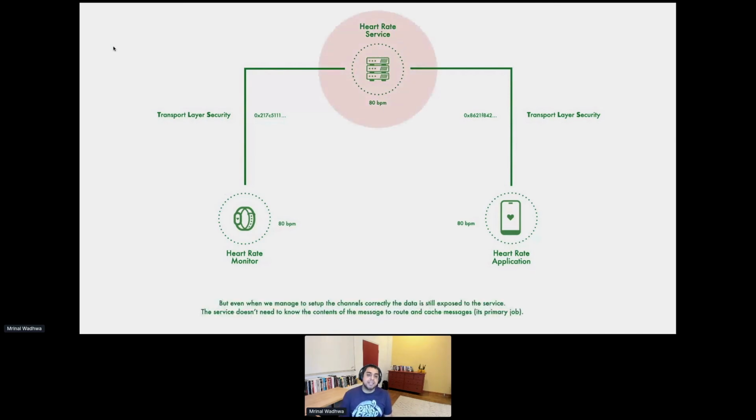The problem with this is that the heart rate service has unnecessary authority. It can see all the data, and it can potentially manipulate all the data. It can even just generate readings when there are no readings being sent by the heart rate monitor. It's free to do whatever it wants, really, right? There is no trust relationship between the heart rate monitor and the heart rate application. The trust relationship is between the monitor and the service, and the phone application and the service.